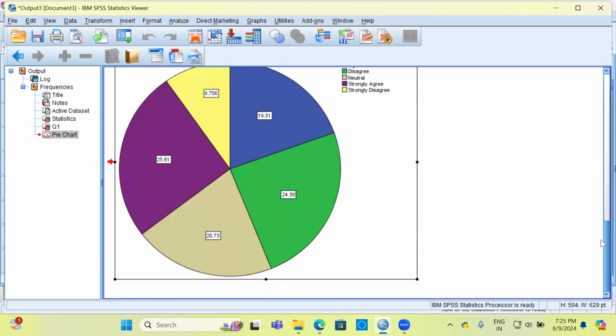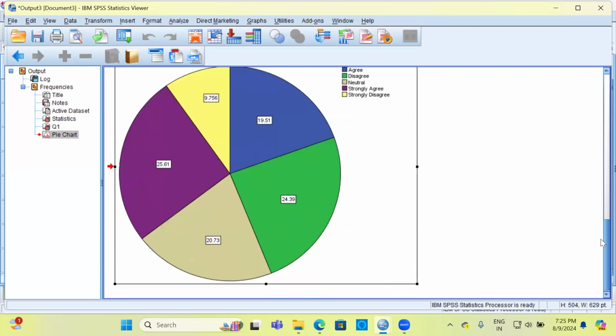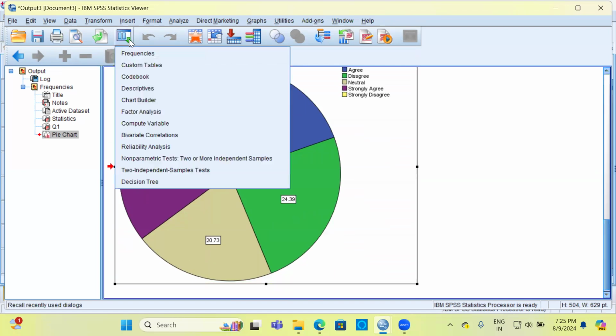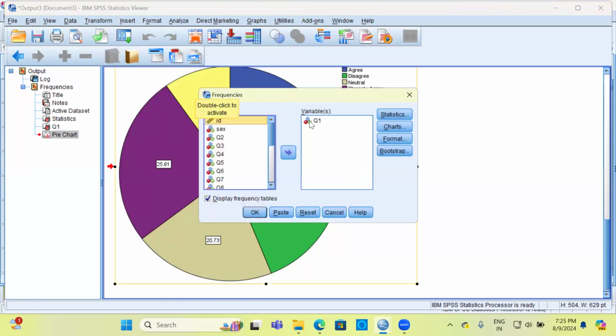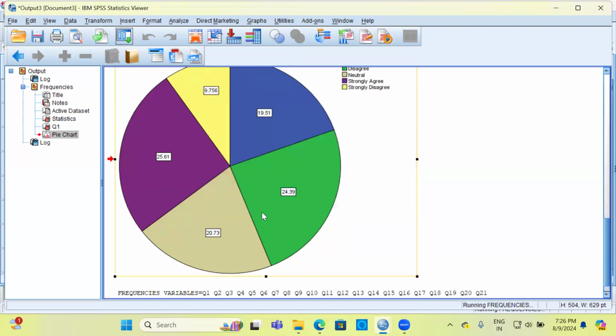In case you want to analyze all the 21 Likert scale items, how do you do this? You can see here, this is the dialog recall button. You have to click on frequencies. This is the frequencies option. Earlier I had Q1. I'm going to select the rest of the variables, move this into variables. Now I'm going to hit the OK button.